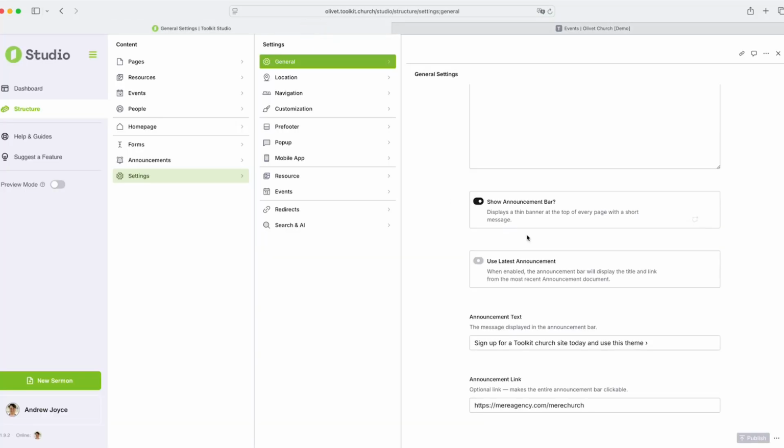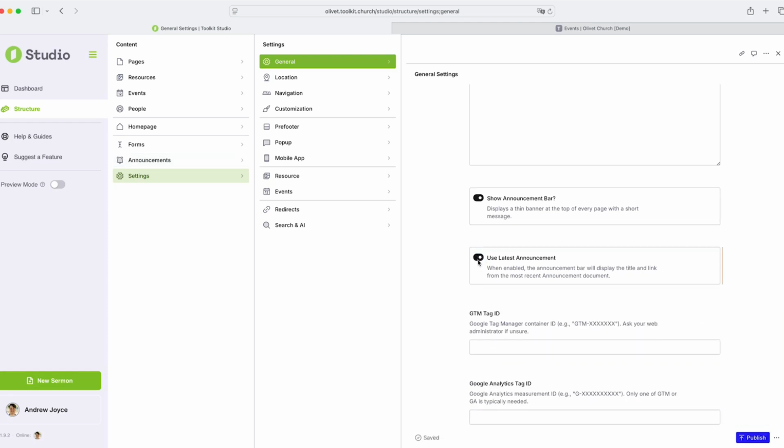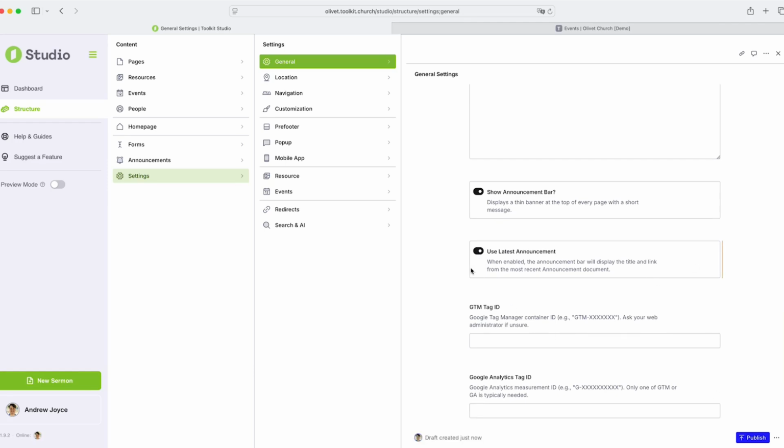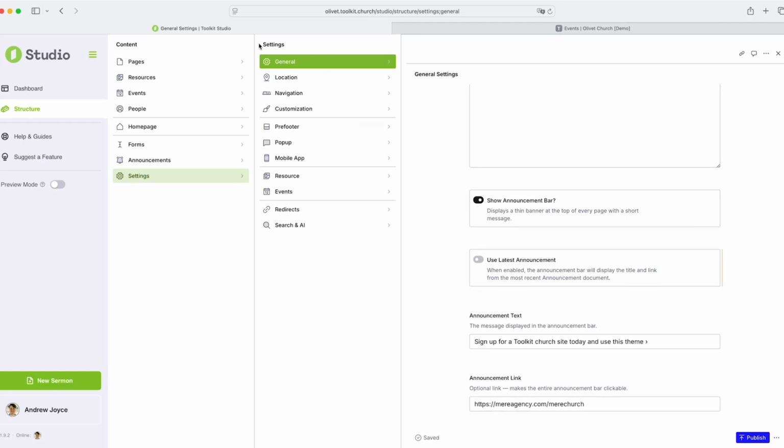And so you can show the announcement bar, you can set the text and the link you want it to go to. You can also set this to use the latest announcement from the announcements section, where you can pre-publish announcements, set them to expire automatically at a certain date. If you want to, rather than manually setting this, you can just use the latest announcement every time. There's also basic fields in here for audience measurement, Google Tag Manager, Google Analytics, tools like that, if you are making use of those. So that's your general settings.